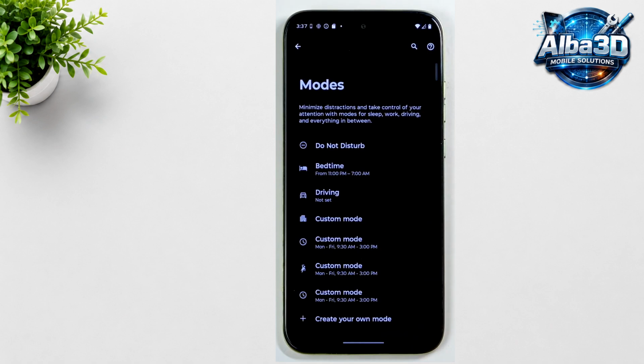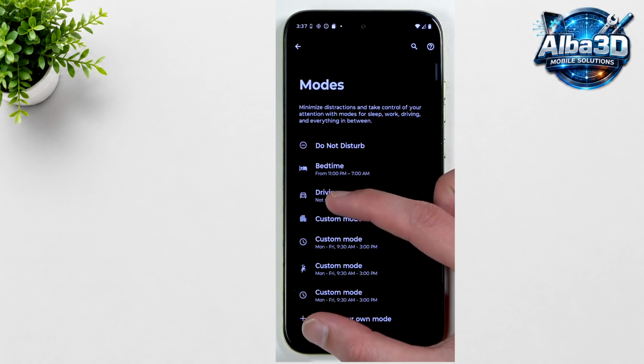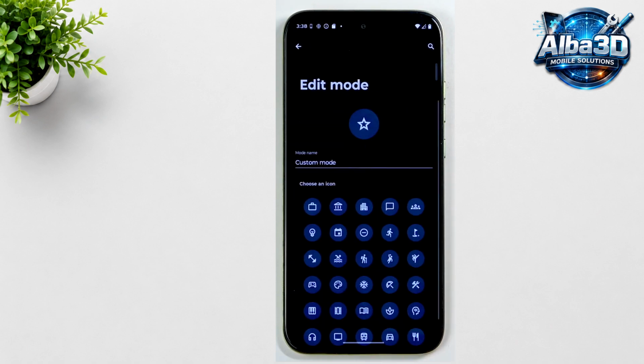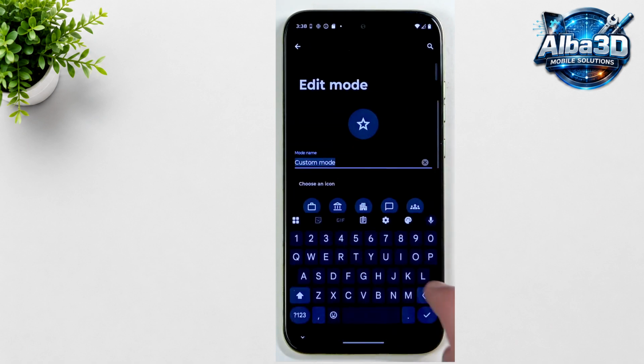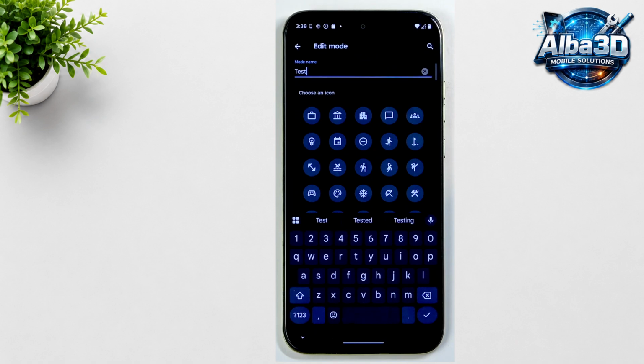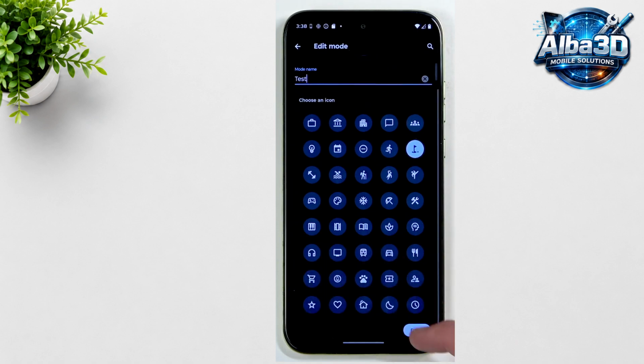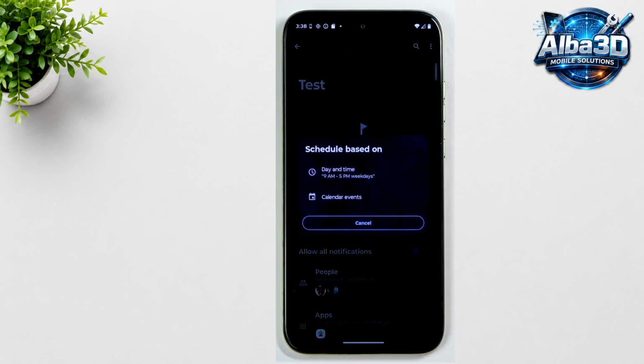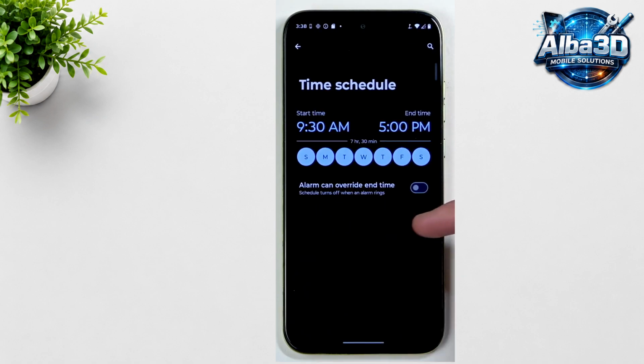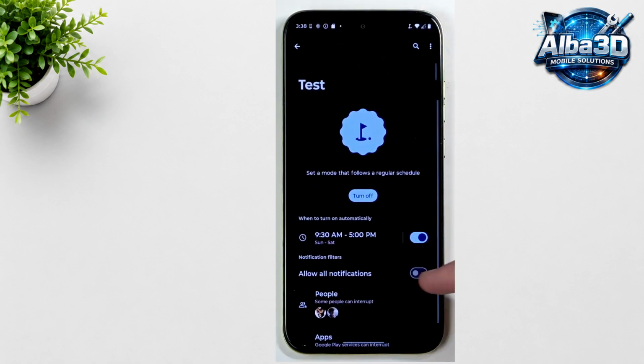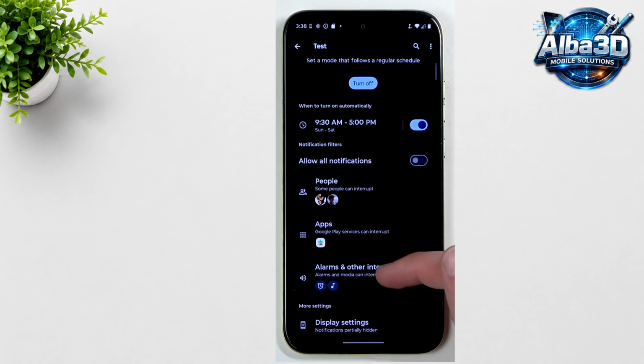You can create custom modes with schedules. These are schedule modes set by you, and you can edit existing ones or create new ones. Name it whatever you want, choose an icon, and click Done. You can select the schedule based on calendar events or specific times and days of the week. Then configure people, apps, alarms, other interruptions, and display settings.